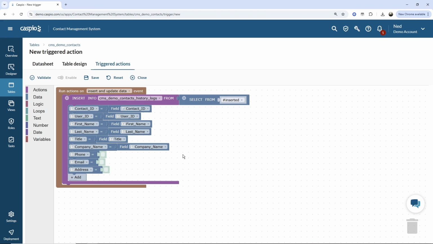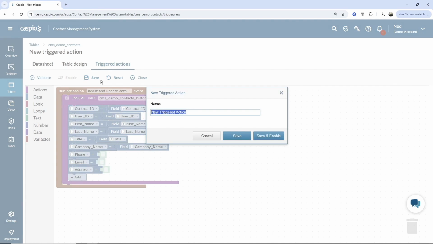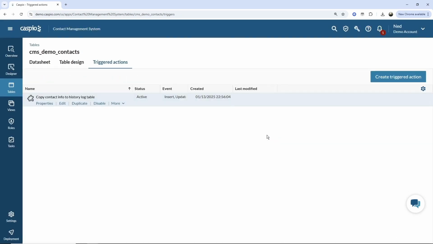Let's go ahead and see the changes that we made. I'm going to save my trigger. Let's call this copy contact info to history log table. Save and enable. And let's test it out.